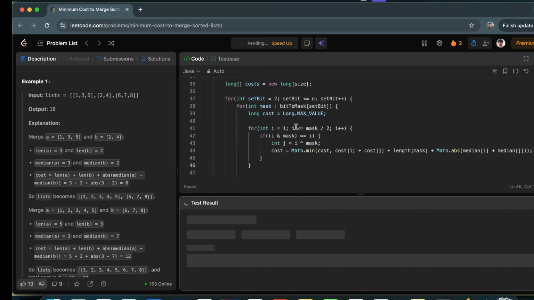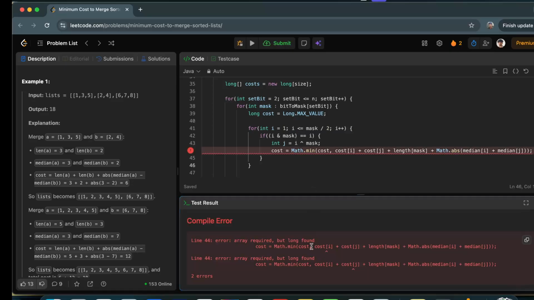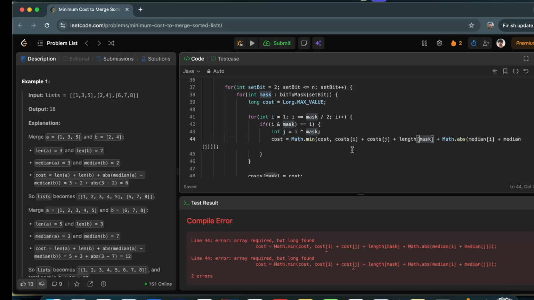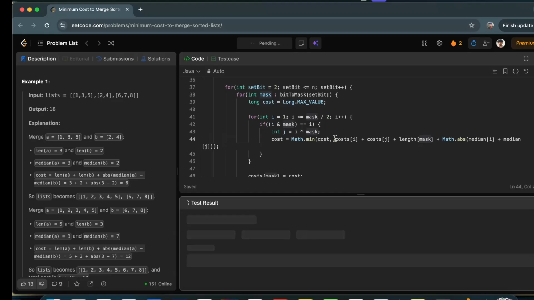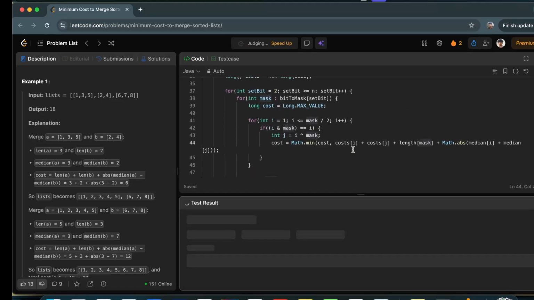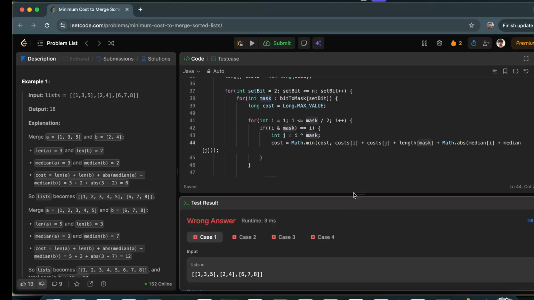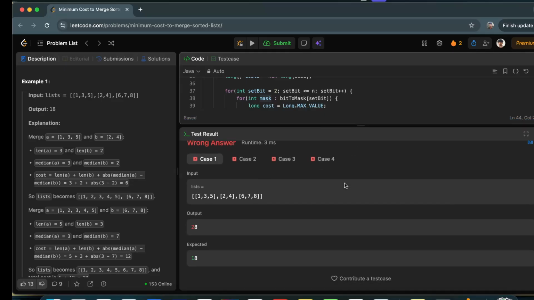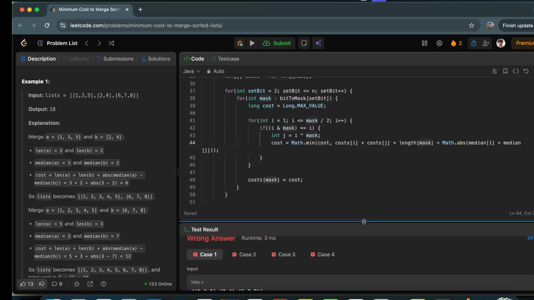All right, let's see here. Cost of i. Okay, it is a cost of i, again cost of i, length abs median, required long but found, okay, that is fine. It is long, right? All right, all cases are going wrong. What is the answer? 28. We are expecting 20. Cost of this one, length of mask, method median of i plus median of j, and then we are updating it.